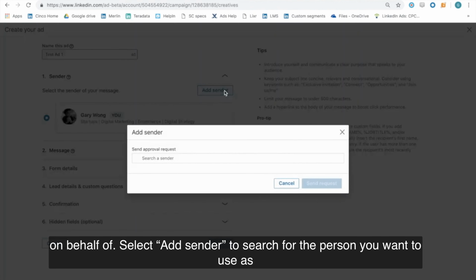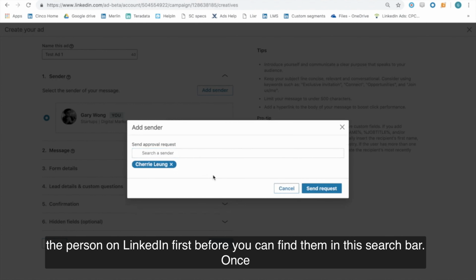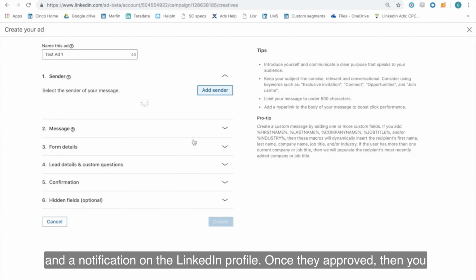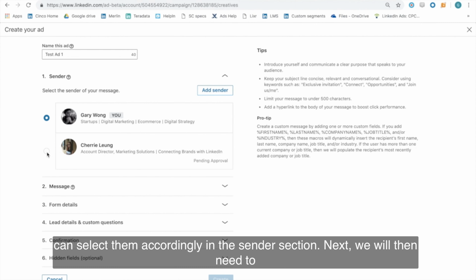Select Ad Sender to search for the person you want to use as the sender for this ad. Please be aware that you will need to be connected with the person on LinkedIn first before you can find them in the search bar. Once found, you can send them an approval request, which they will receive an email and a notification on the LinkedIn profile. Once they approve, then you can select them accordingly in the sender section.